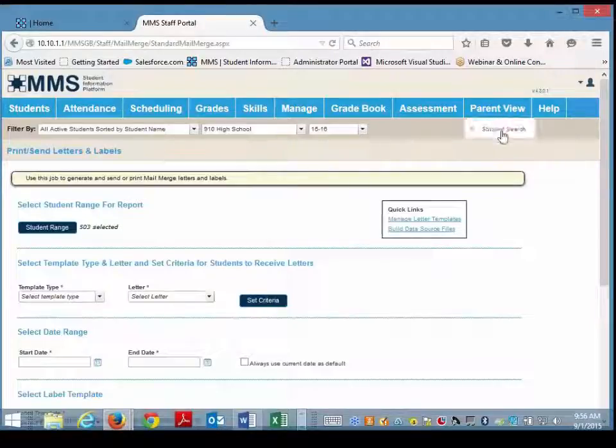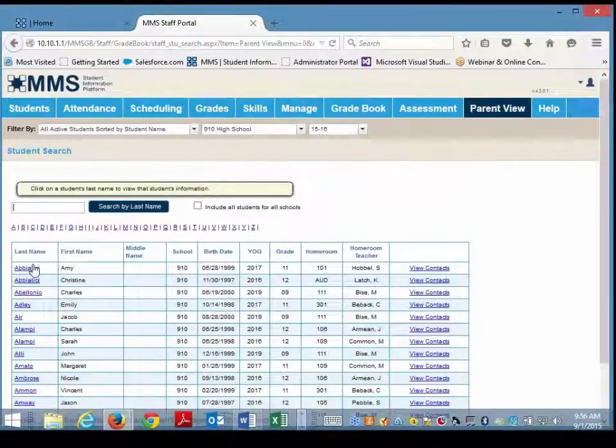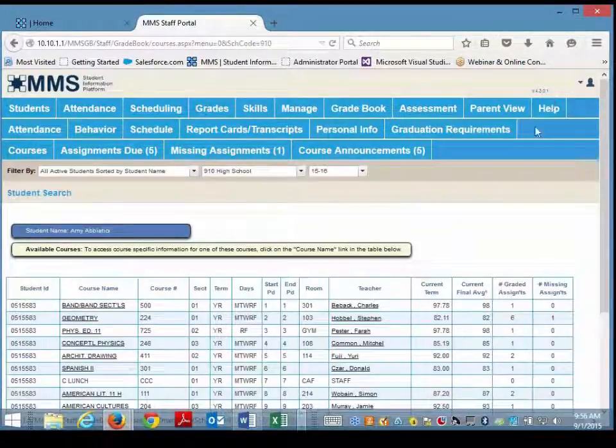If I skip over to the parent view and I do a search, I can come in and either look on an individual basis, so I can type in the beginning of the name and search, or I can hit a letter. And it's just going to show me the students that match that letter. So if I come into Amy, I can see the information. So besides the main menu at the top, I now have two submenus, or potentially two, for the other information of what the parent is going to see.